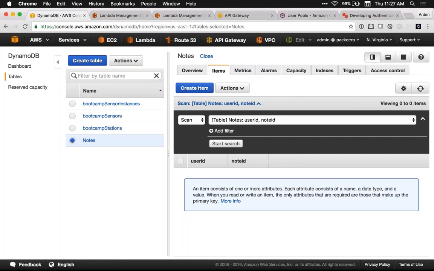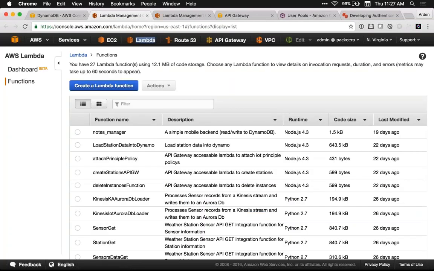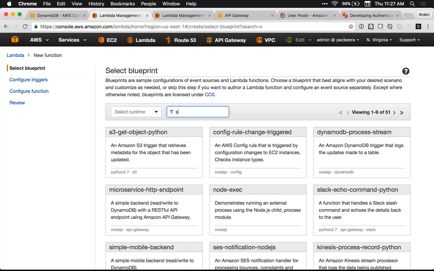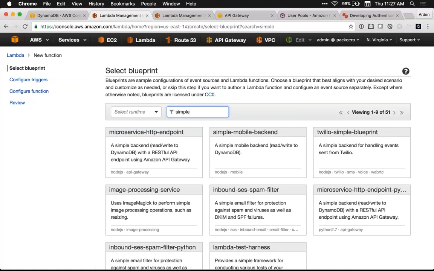And this is where Lambda comes in. So I'm going to go up to the top here and click on the Lambda management button. And this is the Lambda page. Now, I'm going to create a Lambda function to handle writing to this database. And in this case, I actually don't have to write any code to do that. There is a blueprint. If I type in simple here, there's a blueprint called simple mobile backend, and this blueprint already has the code to read, write, update, and delete entries in a DynamoDB table. So we're going to use that.